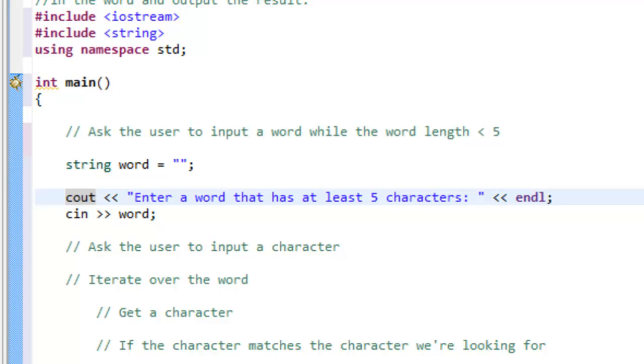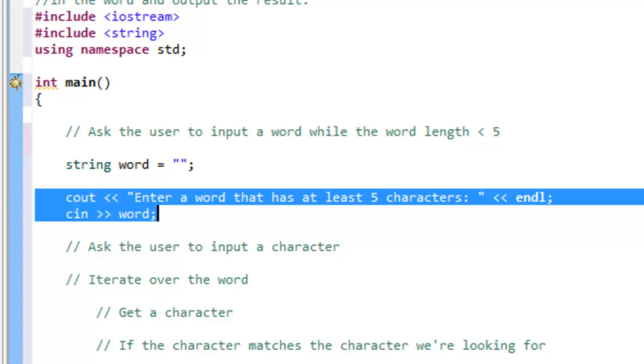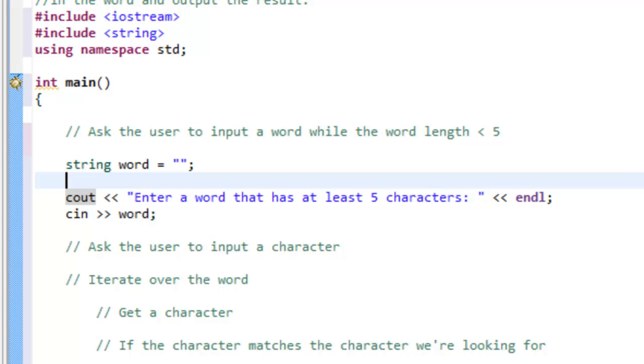to repeat that operation. We want to keep prompting them to enter in a word. Hopefully they'll eventually enter in a word that's 5 characters in length. So we have a couple of looping structures that we can look at. We have the while, the for, and the do while. And since we know that we want to do these 2 operations here, the cout operation, the cin operation, at least one time, and possibly more than that, we probably want to use the do while.